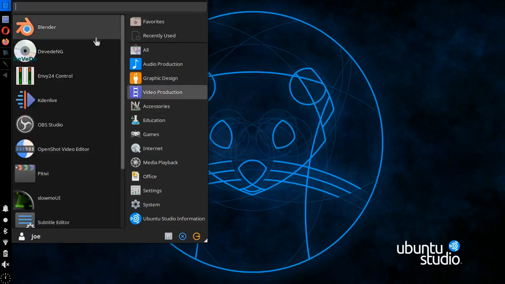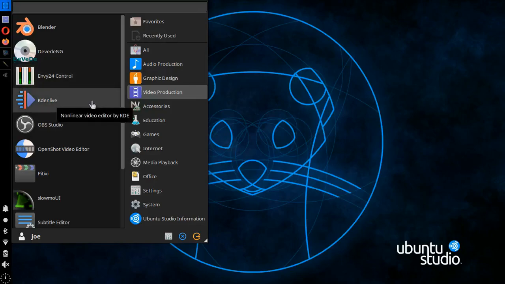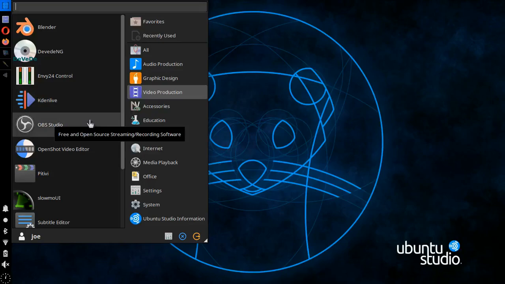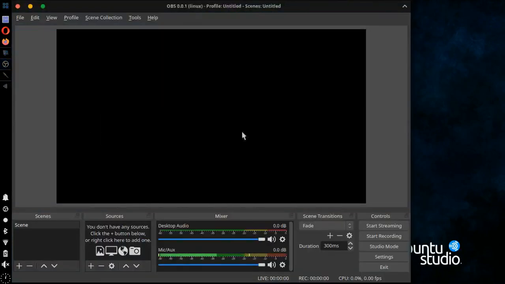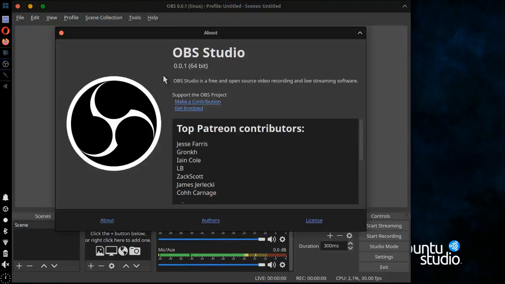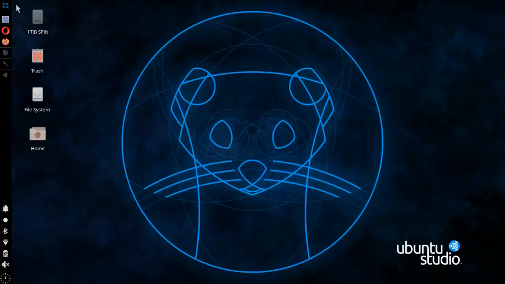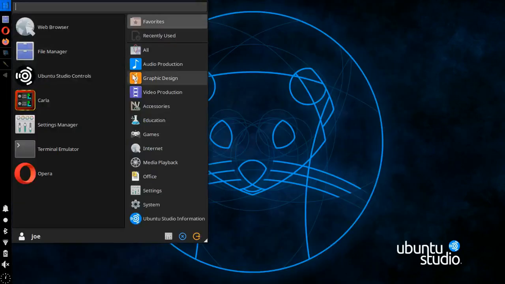In the video production part, you have Blender. You have the NV24 control, which is for a certain type of audio interface. I can't think of it right off the top of my head at the moment. You have Kdenlive, OBS Studio. OBS Studio is version... I don't want to set that up. Let's see. OBS is... Well, that doesn't help. I'd say it's the newest version.